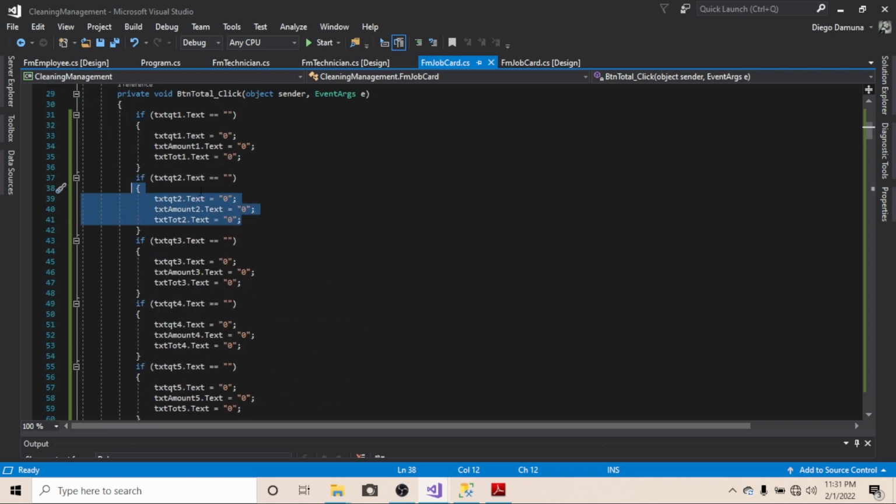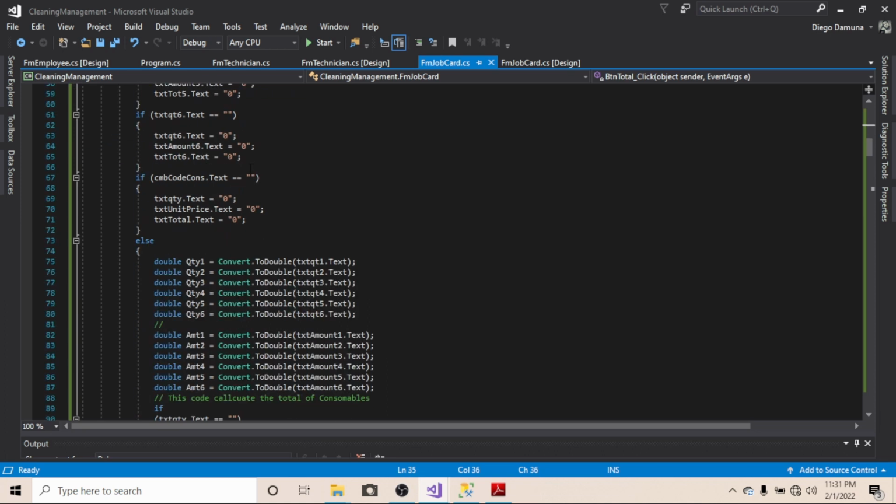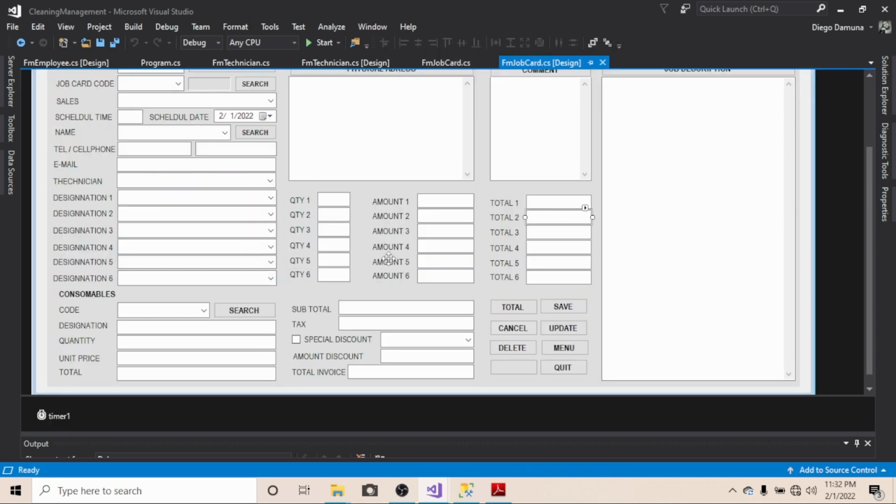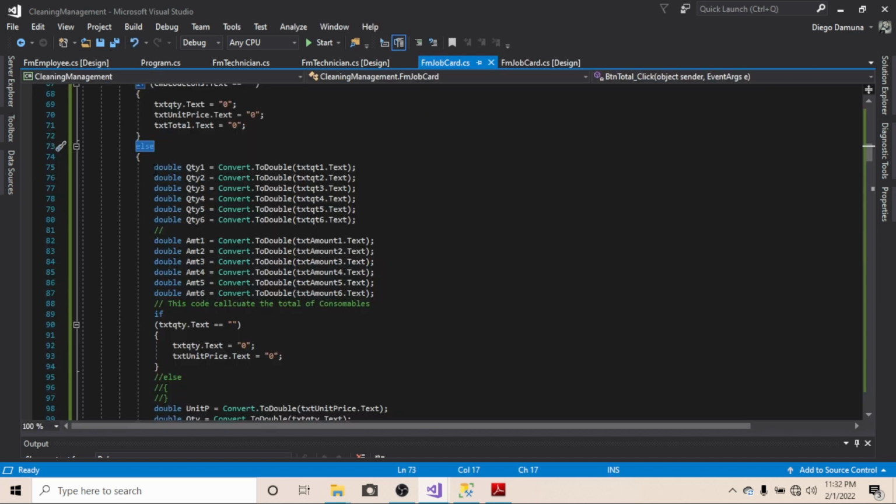That is if only these zone here, they don't have any value, and then you decide to click on total button. But if there is some information on them, what is going to happen? This is now else is going to be applied. But if it happens to be that you put some data here, you put data here, and then you click on total, what is going to happen? This is what is going to happen.